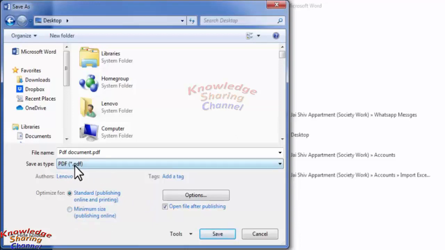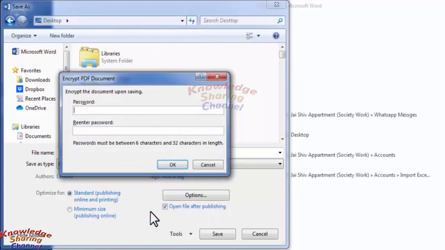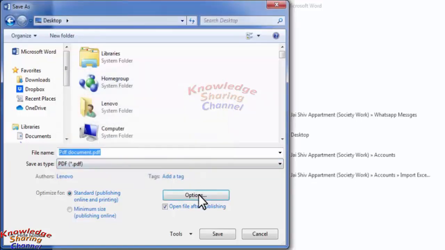Now after selecting PDF, you need to click on Options. Here you need to select Encrypt the document with a password and click on OK. Now enter the password you want to make for your PDF file: 1 2 3 4 5 6 7. Now here re-enter your password. Now click on OK. Now click on Save.